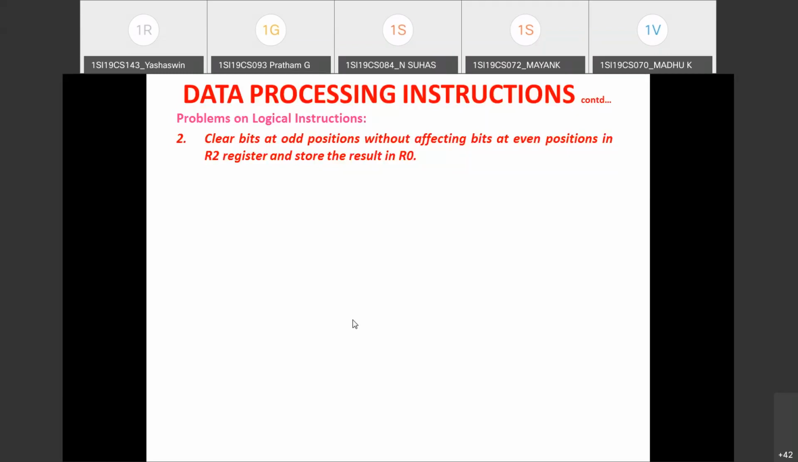0101. What is that value in hex? 0101 constitutes what hex digit? 10 corresponds to A. No, 0101. 5, ma'am. 5, right? Forgotten the binary representation of 5. 0101, it is 5. Okay, you take 8 hexadecimal 5s and perform the AND operation. That will result in clearing the data at odd positions without affecting the data at even positions.